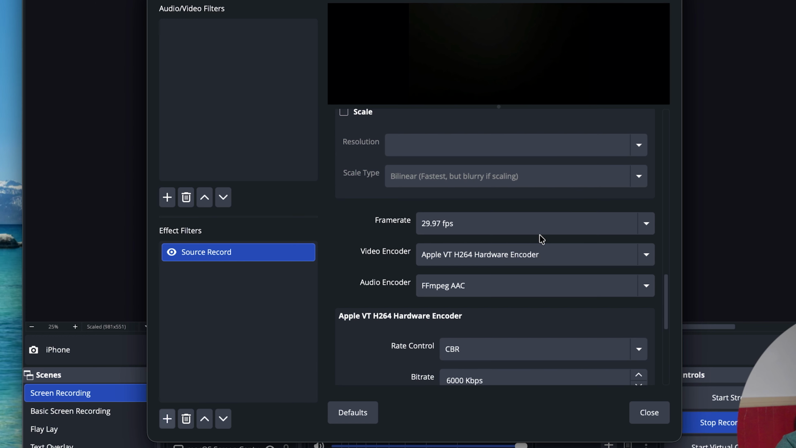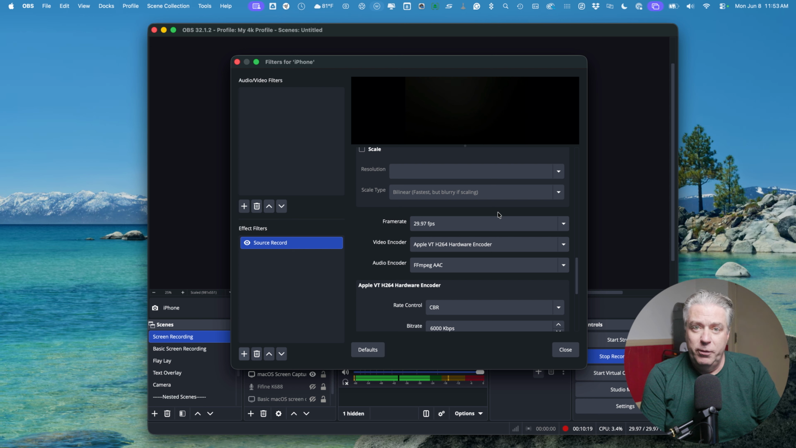Don't change it here. Set the video encoder to Apple VT-H264 hardware encoder if you're using a Mac. This uses the dedicated encoding chip built into your Mac instead of the CPU. When you're running multiple simultaneous recordings, this matters significantly. You want the hardware handling the encoding work, not the CPU trying to do everything at once.